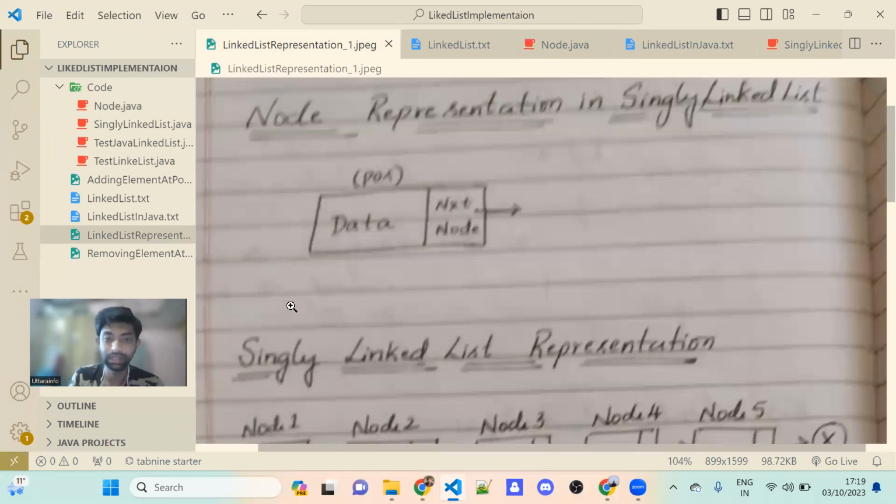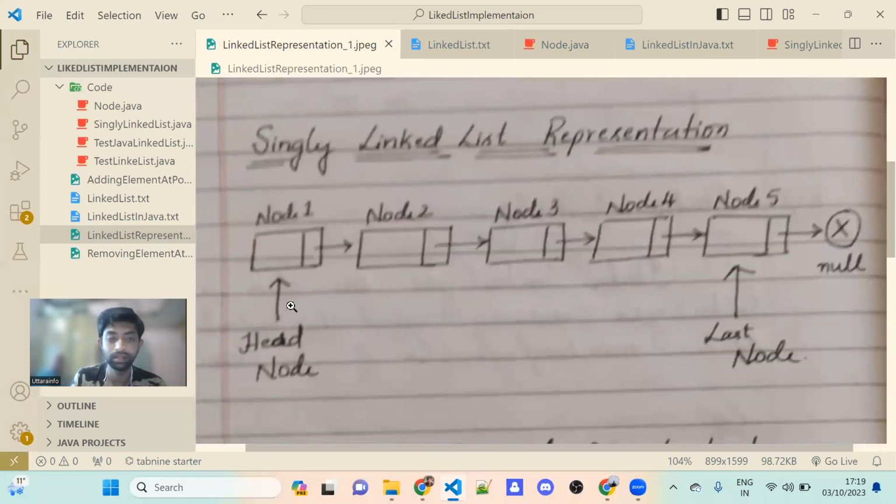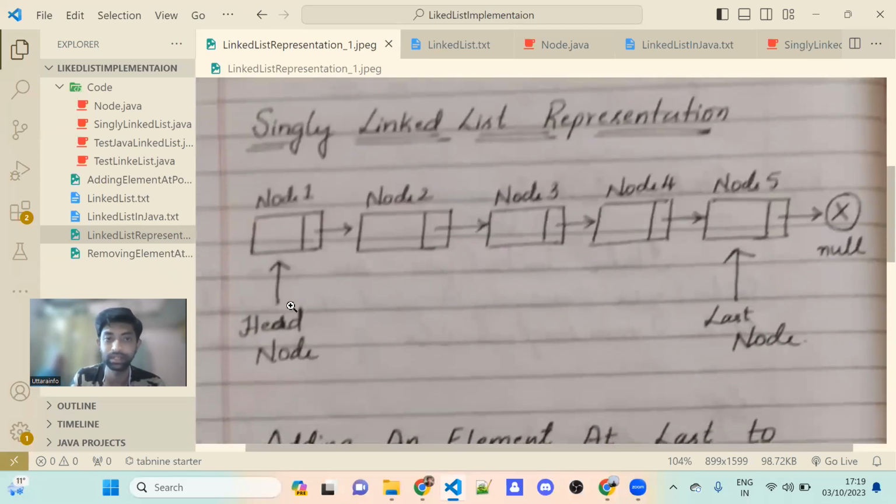So how is a linked list represented? A simple singly linked list is represented like this. We have node 1, 2, 3, 4, 5, like this. Each node contains data and a reference to the next node. This reference is holding the address of the next node.